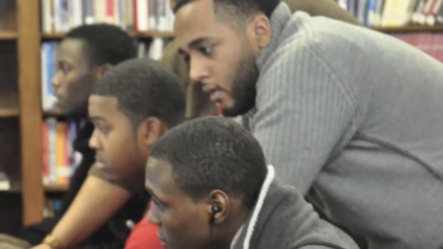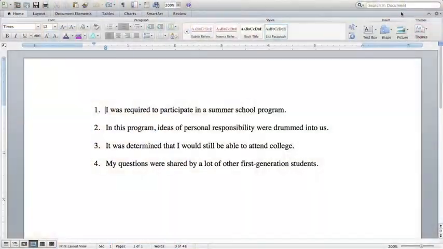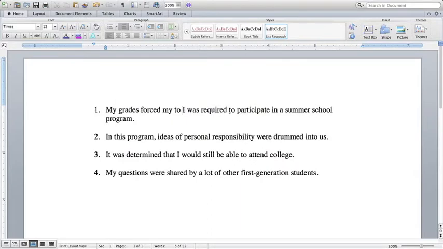I'll talk you through revising passive sentences, and then you'll be able to do it on your own. Here are 4 passive sentences. We're going to go through and revise them one by one. In our first example, was required is the main verb. In order to change passive to active, we need to figure out who required us to participate in summer school. So I'll begin by supplying a subject for an active verb, my grades, and then the verb forced me.